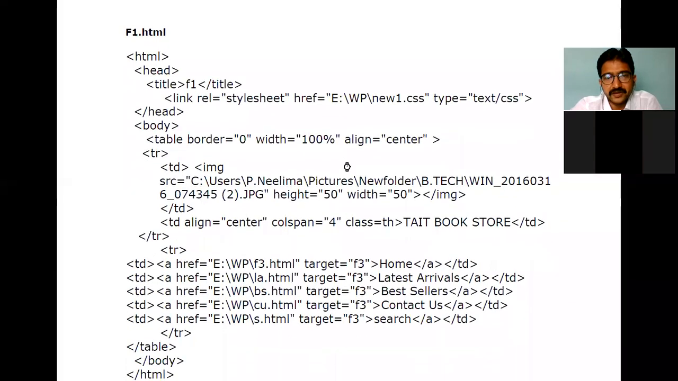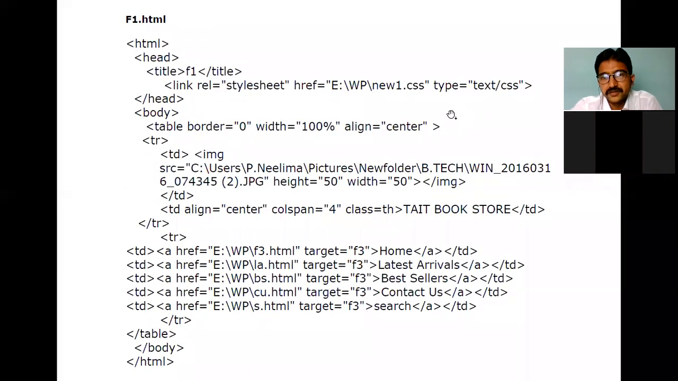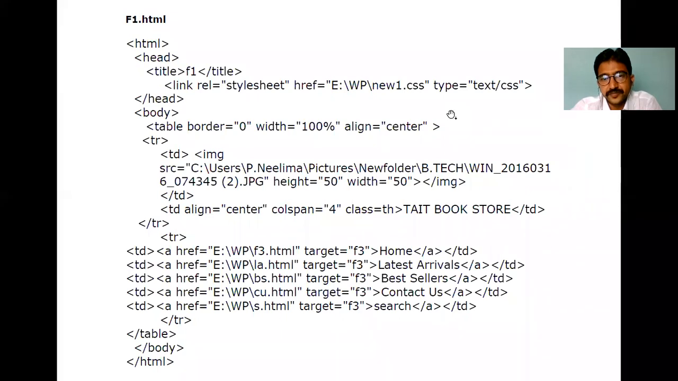Next, the f1.html. Sushma, are you there? Yes, sir. What do we need to add in f1.html? Logo and title, sir, with 5 options. Yeah, good. Fine.